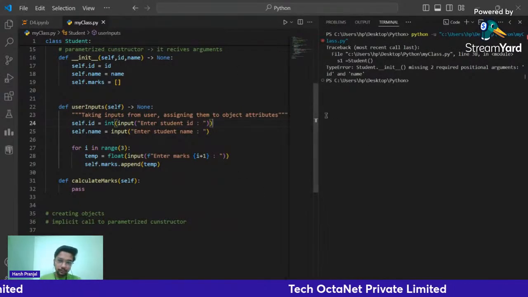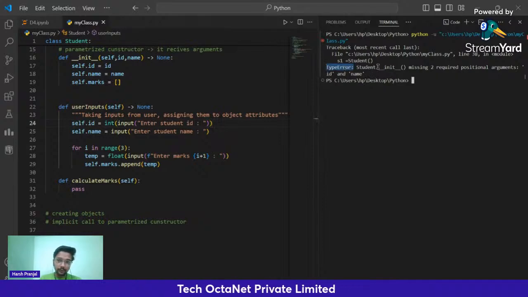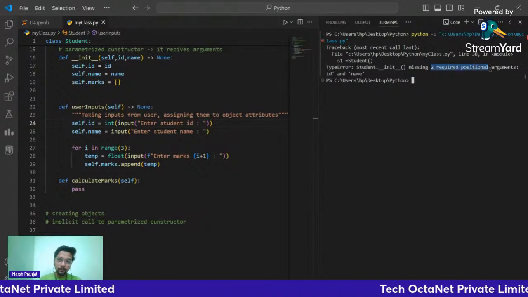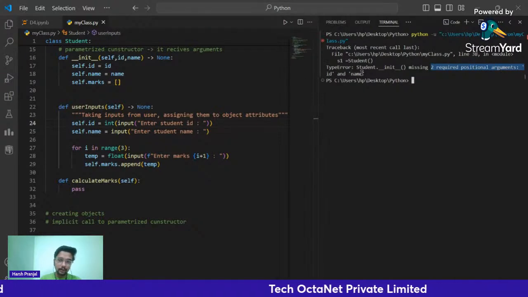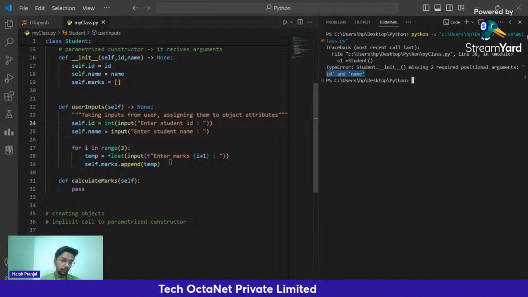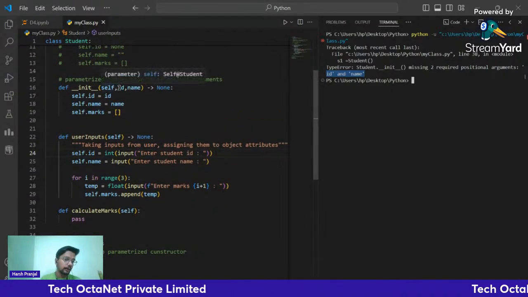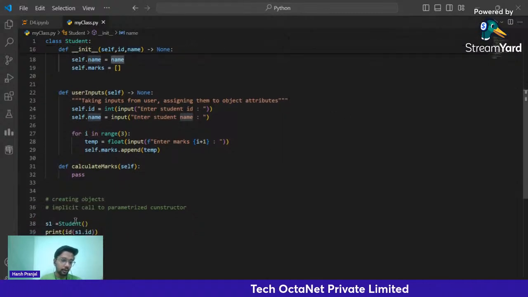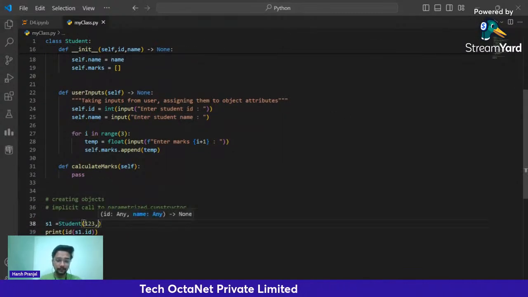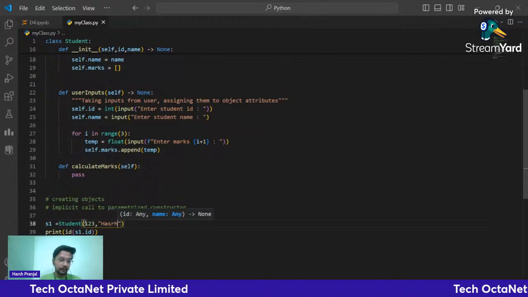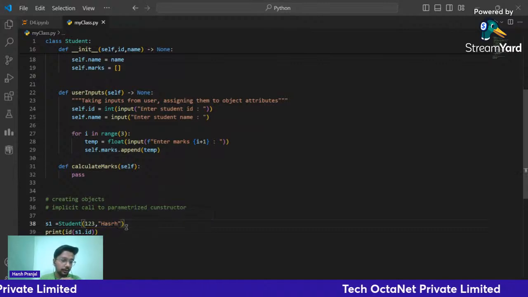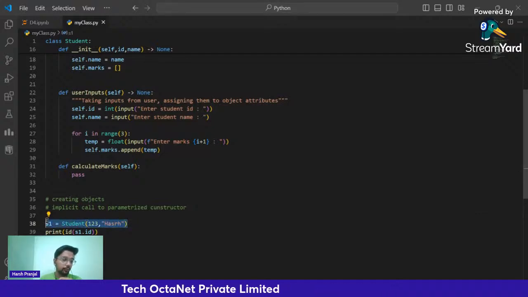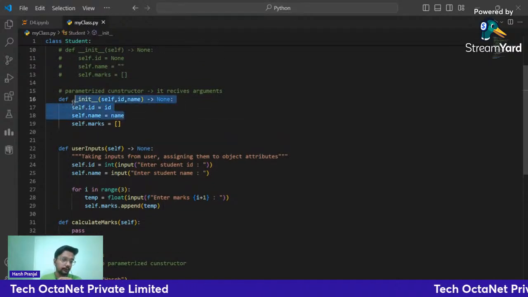See, this is throwing an error, right? Type error. Student.init is missing two required positional arguments, which means that two arguments were expected from us to give to the constructor, right? That is the ID and the name. So we have to pass the ID and the name like this. This is how we call a parameterized constructor, and we create an object using a parameterized constructor, right?